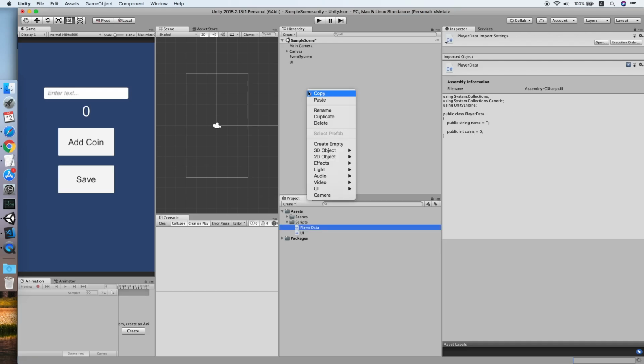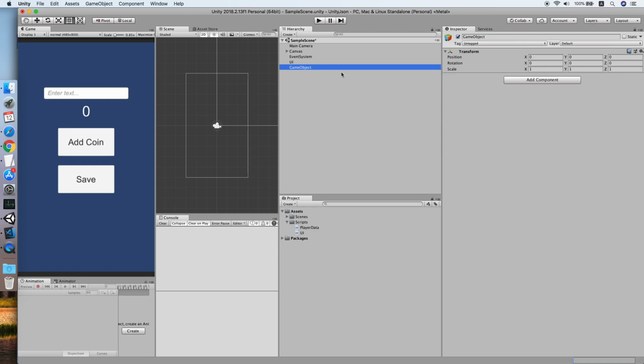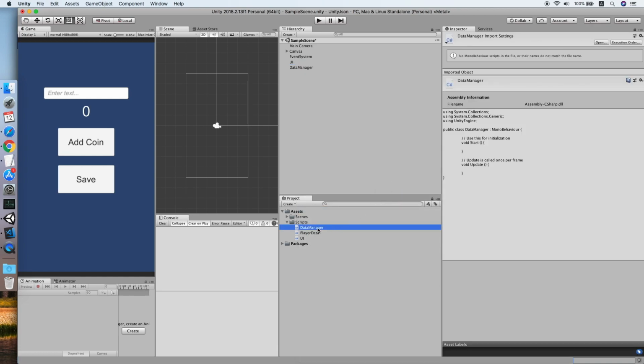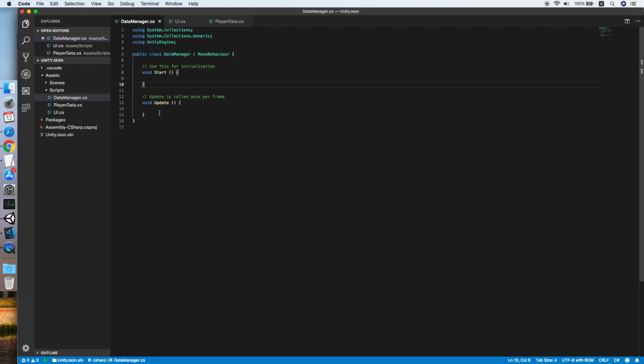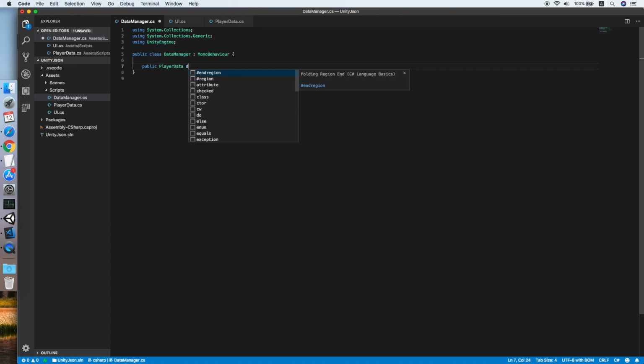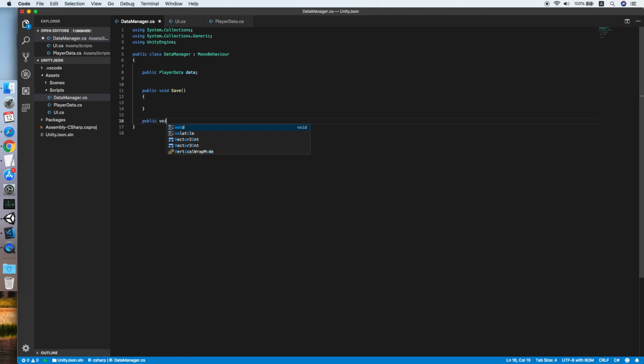Go back to Unity, create a new empty game object, call it DataManager, then create a new script for it. Double click and edit it. Remove the Start and Update methods, we are not going to use them. Then we need to define the PlayerData class. After that, we need to create two methods for the save and load function. So public void Save and public void Load.